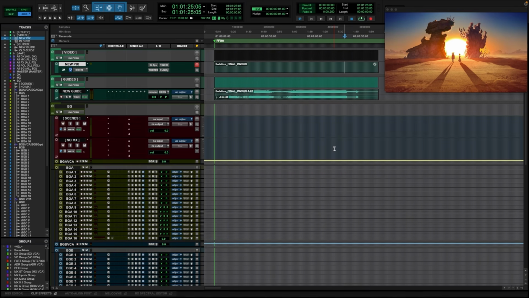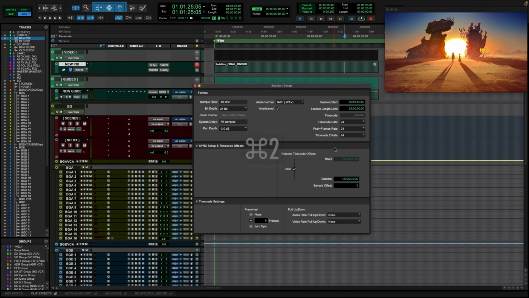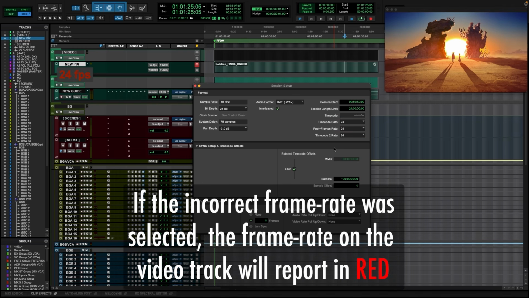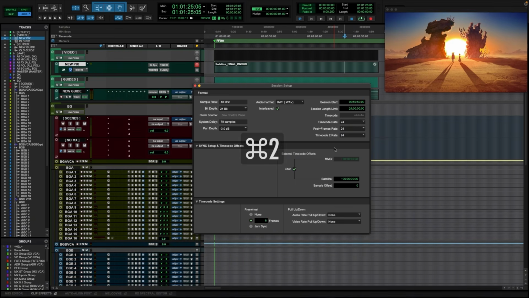So the first thing I want to do is just make sure that my Pro Tools session is set up to edit at 24 frames per second. And by hitting Command numeric keypad 2, I'll bring up the session setup, and we can see that this is reporting 24 frames per second time base. So our frame boundaries in grid mode in Pro Tools will correspond to that true 24 frames per second, and we'll be working at the correct speed.